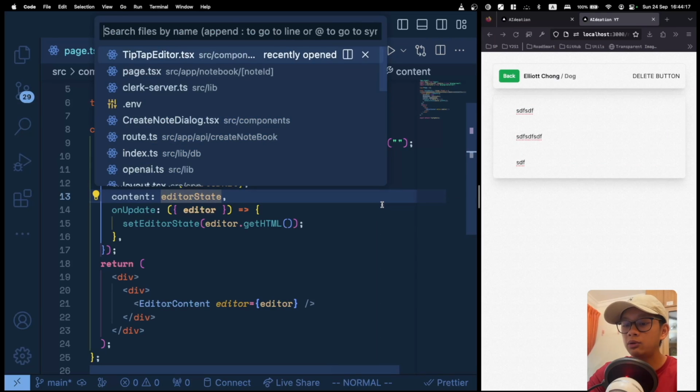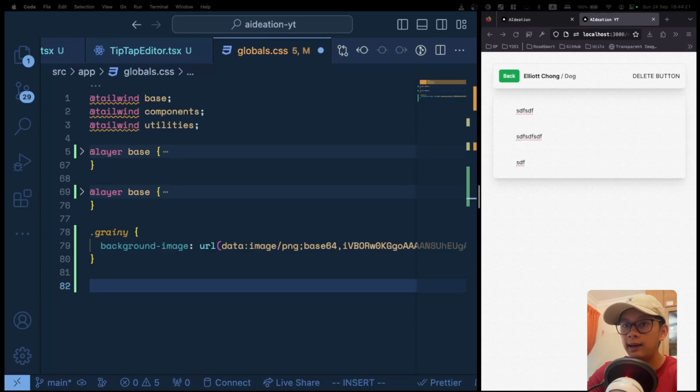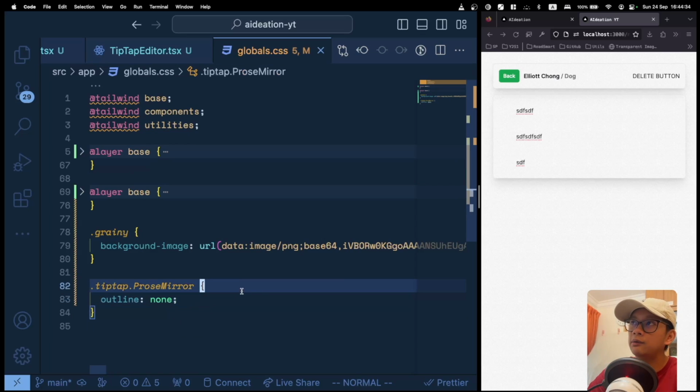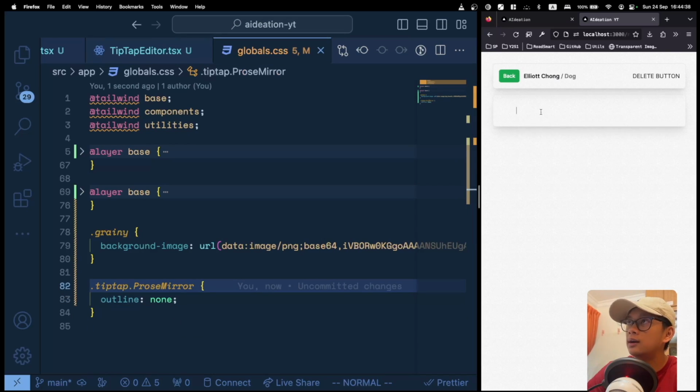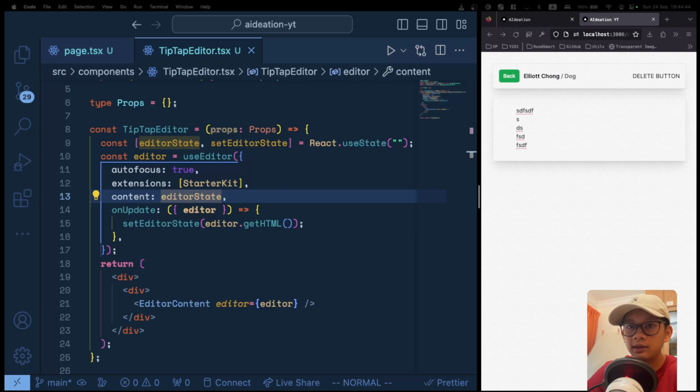So come down to your globals.css, scroll all the way down here, and we're going to add custom styling to the .tiptap.ProseMirror class. So we're just going to remove the outline. That's all that you do. And if you come back here, right now we can see that there's no longer an outline here, and it looks much cleaner in this case. All right. So that's good, that's good. So let's continue defining it.